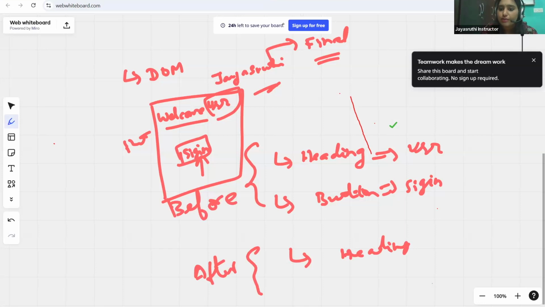Yeah. So now what will be the text? It will be my username. Okay. And the button, let's say it is going to show a sign out. Once the user has signed in, you should change it to sign out, right? So there is some change happening in your web page, right? If that change needs to happen, it should happen on the DOM.